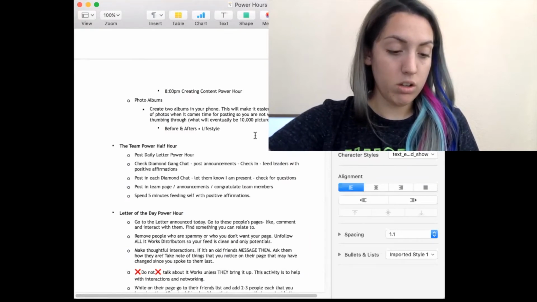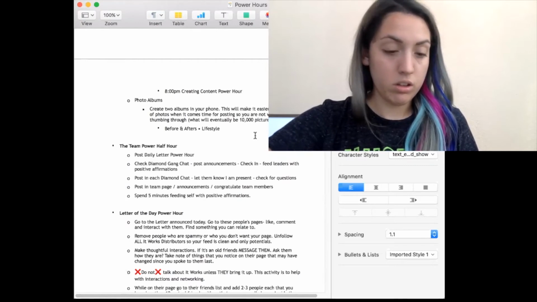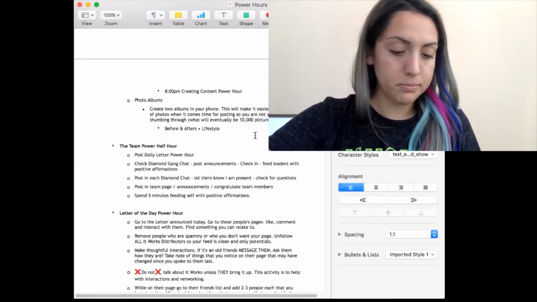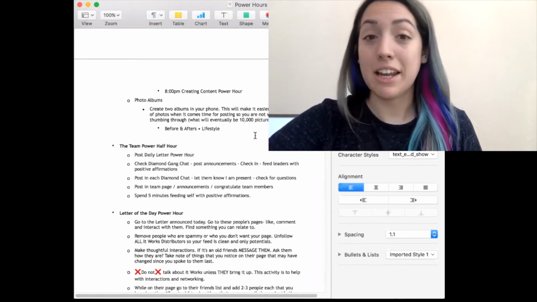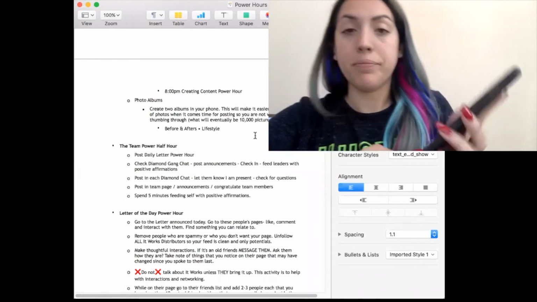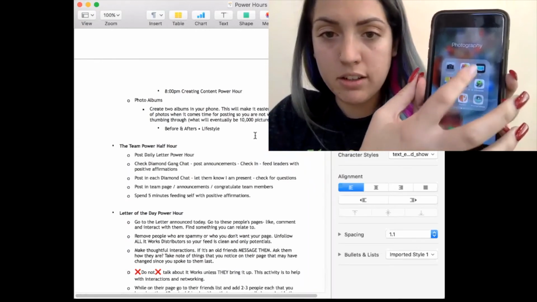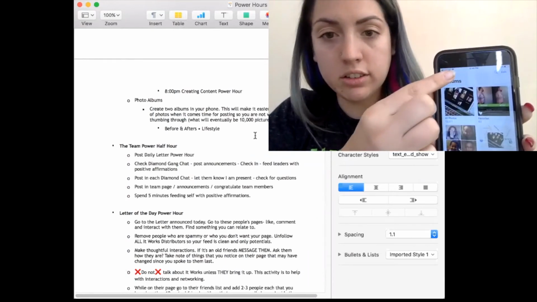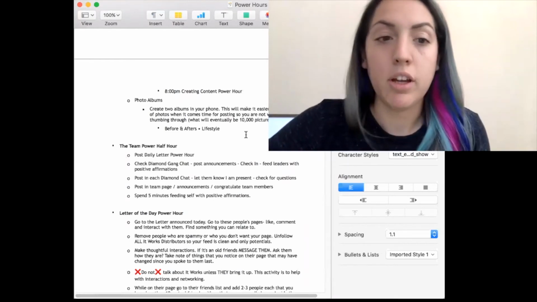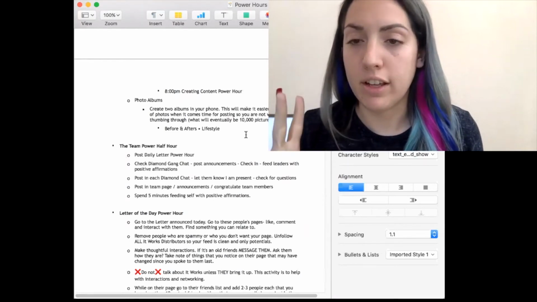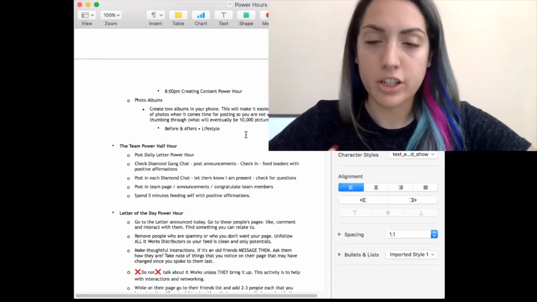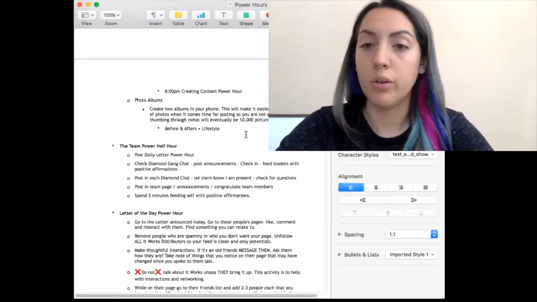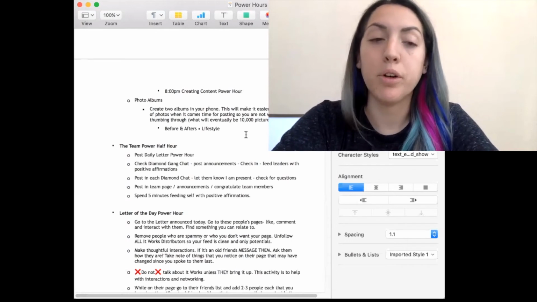So what I want to do is show you how to split up your photos. Like I said, I have an iPhone, so we're going to do it on that. On an iPhone, you're going to go to albums. You're going to click add, and then you're going to name the album. You're going to have one for before and afters and one for lifestyle. All of those pictures from our team page that you added to your phone that were corporate approved before and afters, you are going to put inside that album.